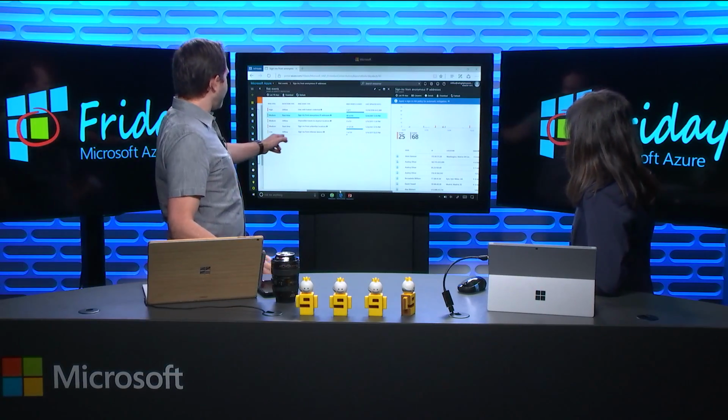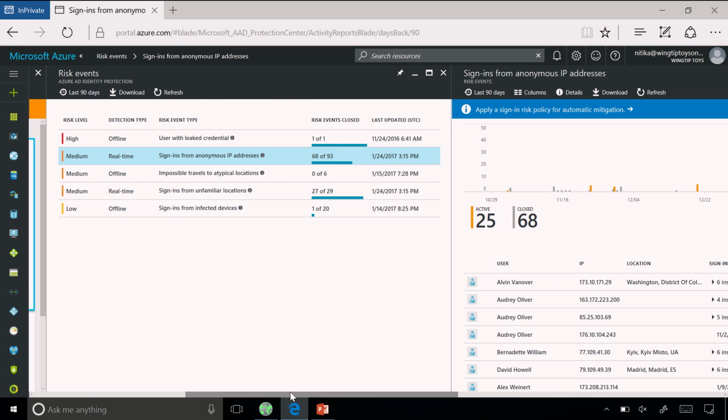So sign-ins from infected devices, that's the botnet. And then here's the leaked credential. That's where a known leaked credential is being used? Yeah, we get the feed of leaked usernames and passwords, and we match it against the directory.